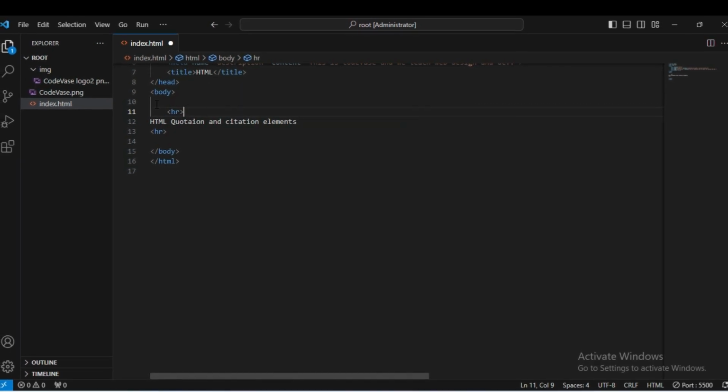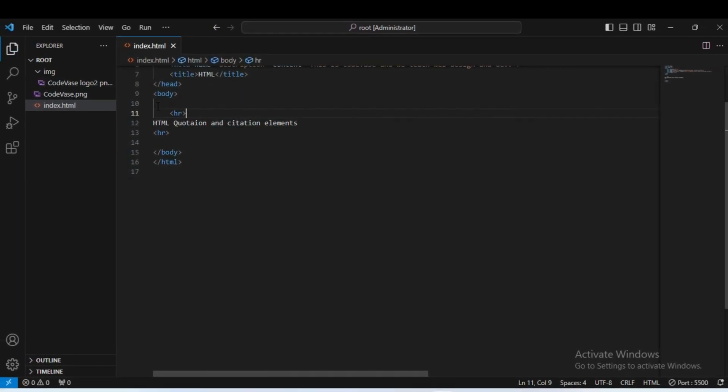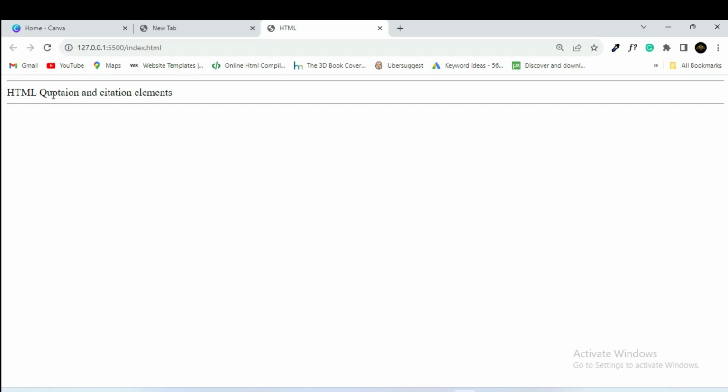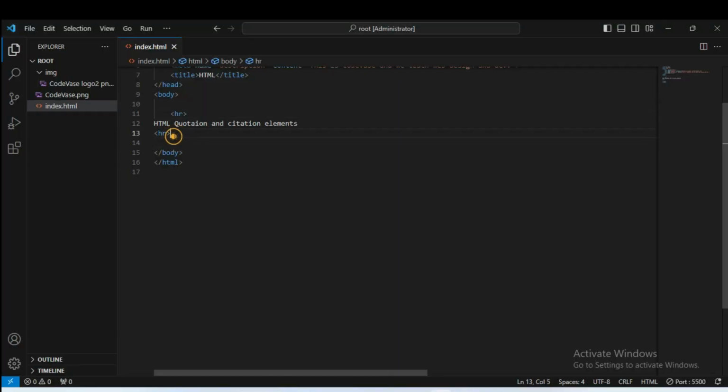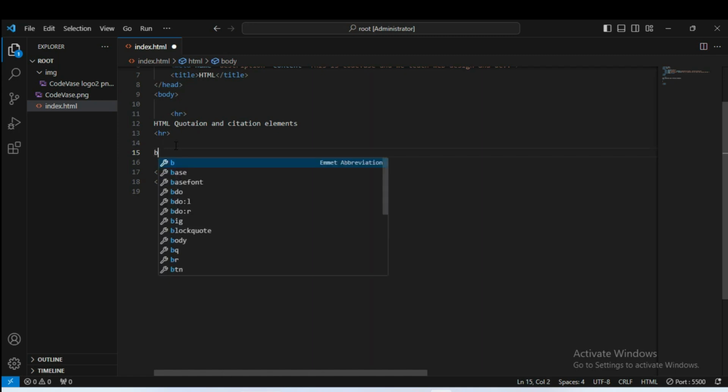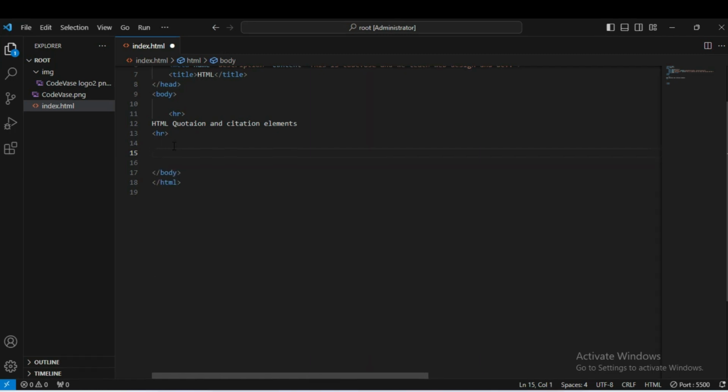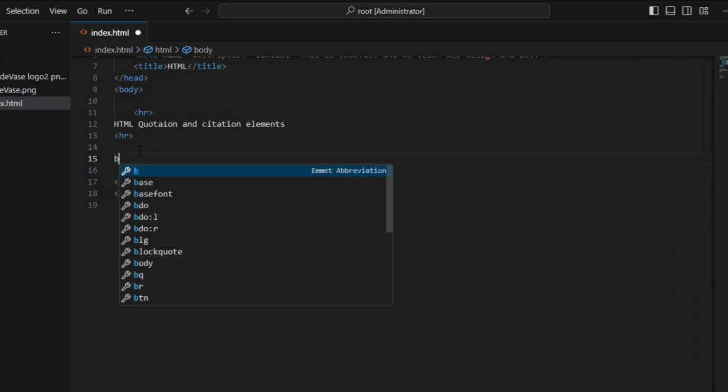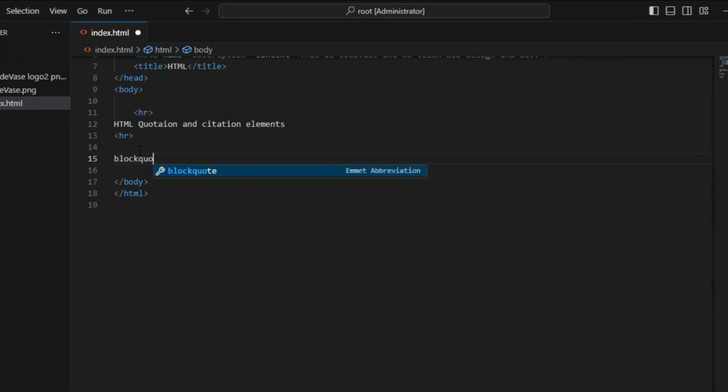Sorry about that. Let me save and check. Okay. So this is what we are going to be treating: HTML quotation and citation elements. Now, the first one we are going to be treating is the blockquote. Let me use my blockquote. This is the first one you're going to be treating.